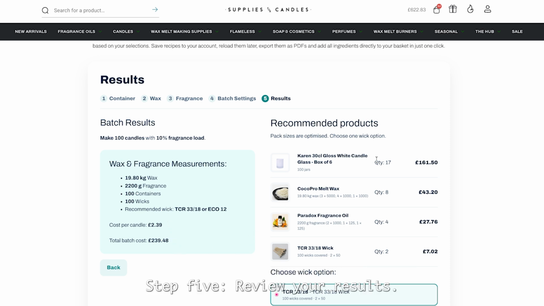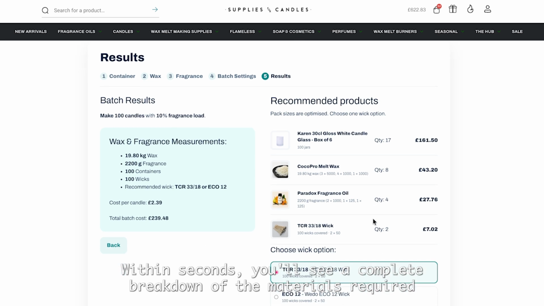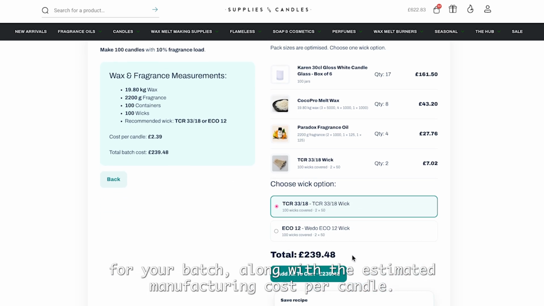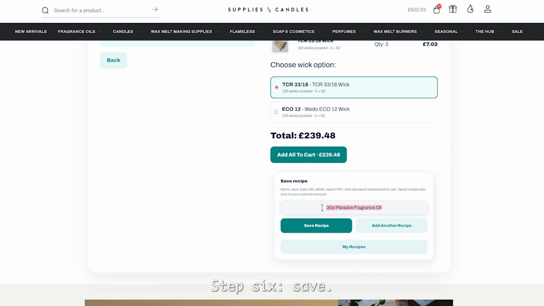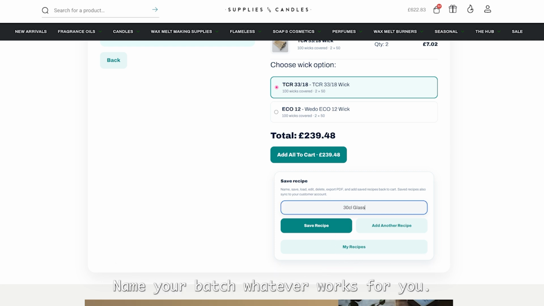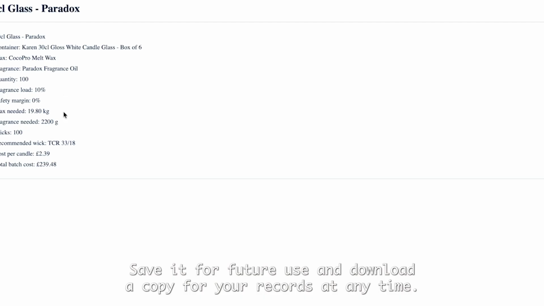Step 5. Review your results. Within seconds, you'll see a complete breakdown of the materials required for your batch, along with the estimated manufacturing cost per candle. Step 6. Name your batch whatever works for you, save it for future use, and download a copy for your records at any time.